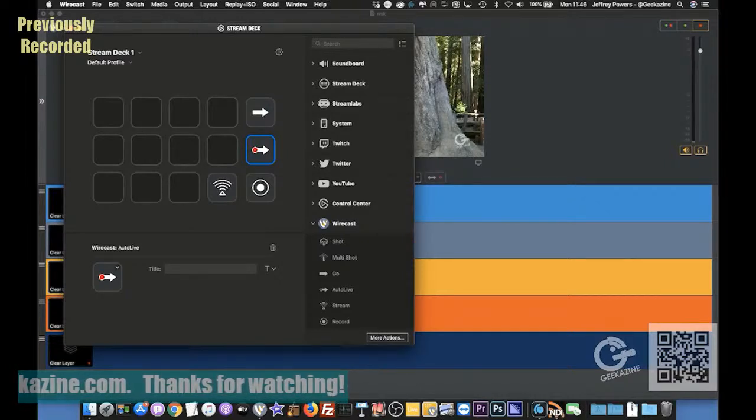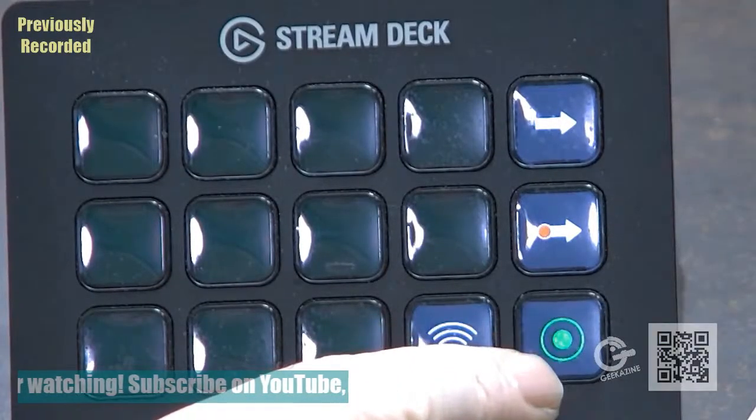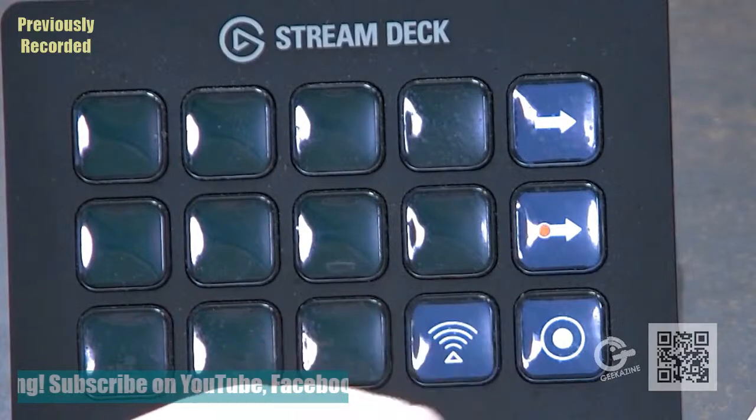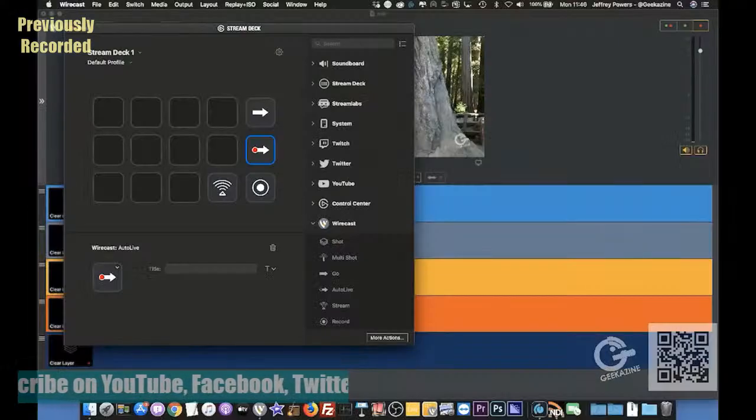As you can see with the little dots. In fact, I'll show you on the same thing on here. If I hit record, it'll be a green button, and I stop it, it's not that. And then of course the same thing with the stream. All right, so let's go back to here.